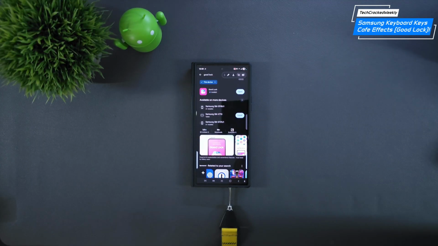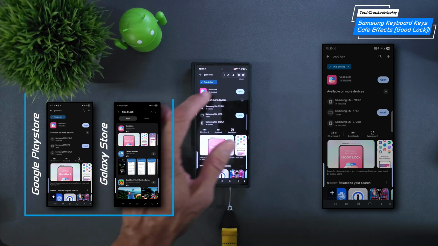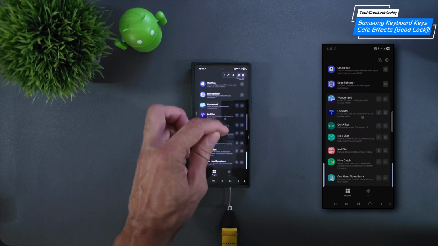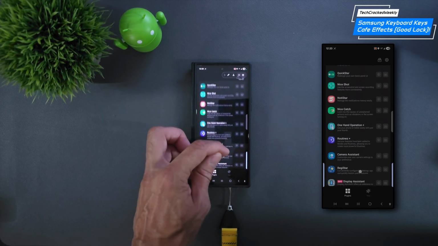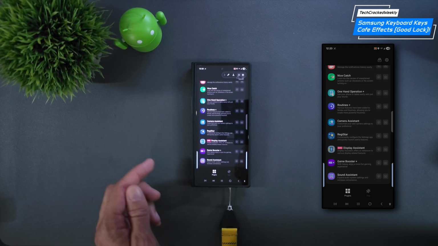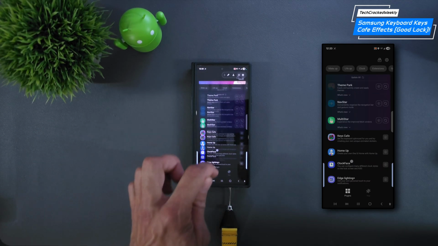First, you'll want to download the Samsung GoodLock application either from the Google Play Store or the Galaxy Store. Once downloaded, you can open the application. Again, GoodLock is an application from Samsung that features an extensive list of modules to customize your device. Before you can use a module for the first time, you're going to have to download it. Once downloaded, you can open the module.